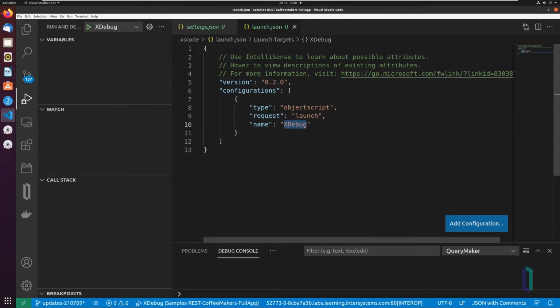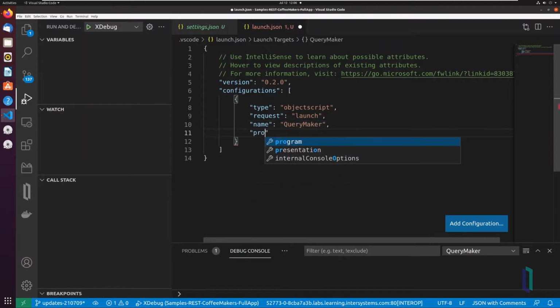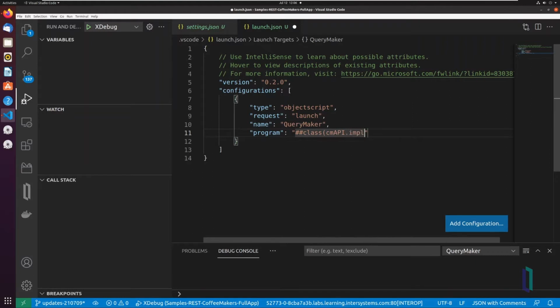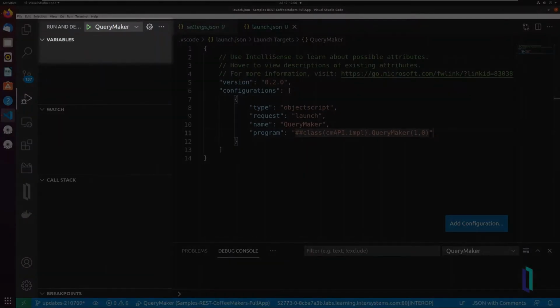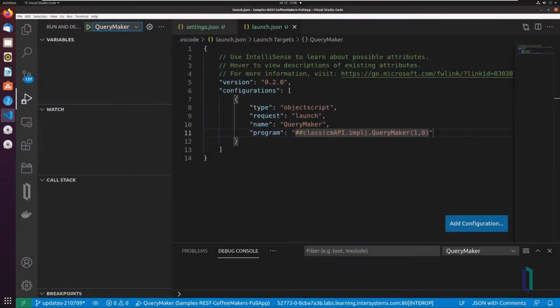Give your debug configuration a useful name by entering it after the name attribute. Add an attribute called program, which specifies the method that the debugger will call. It should follow the pound class syntax and include method arguments. If you need to use a string argument, use a backslash as the escape character for quotation marks. Save the launch.json file. Then select the configuration name from the debug drop-down menu and click Run next to this menu to start a debug session.